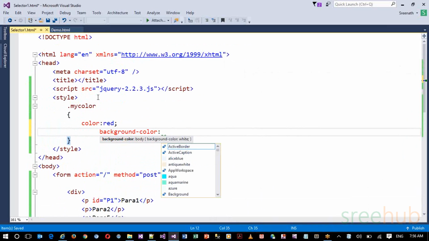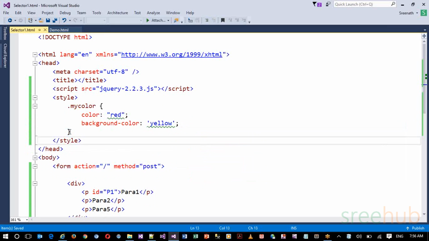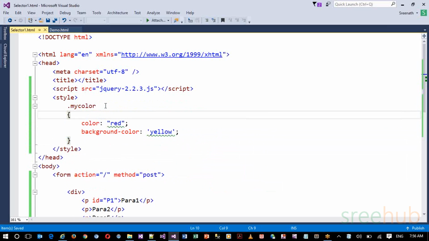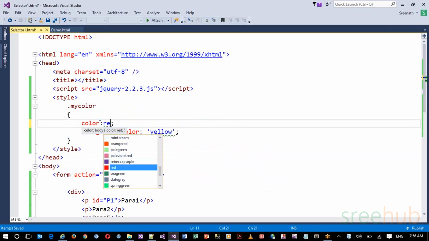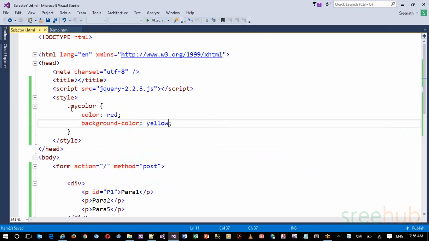Background color as, for instance, yellow. So I have my style open and close, my color class defined, which is open and close bracket. I've used red, and background color I'll take yellow. Perfect, no issues. This is my simple style.